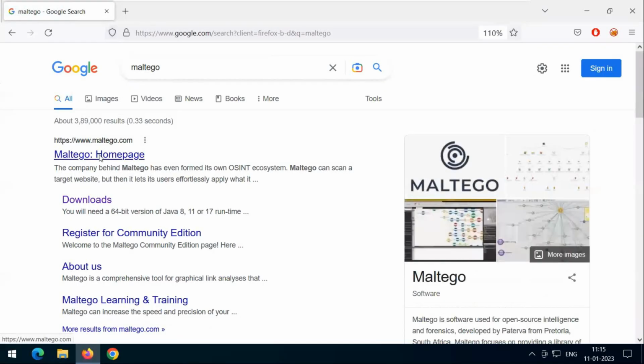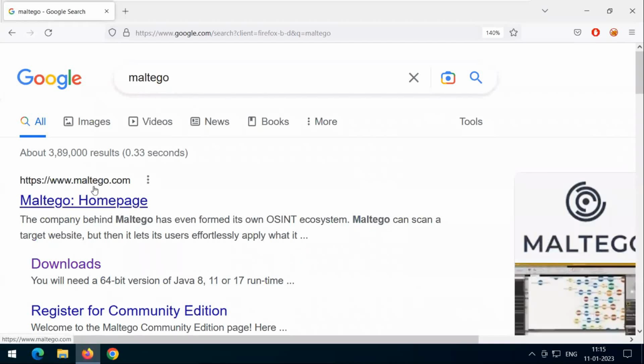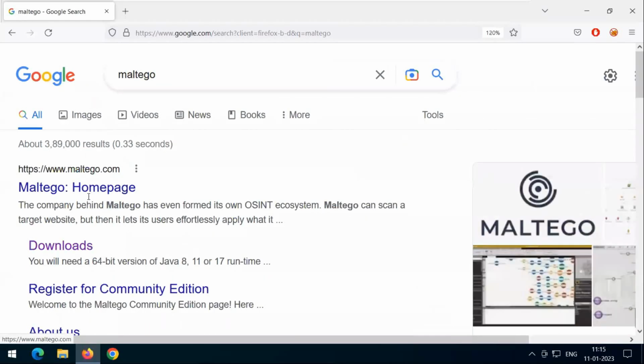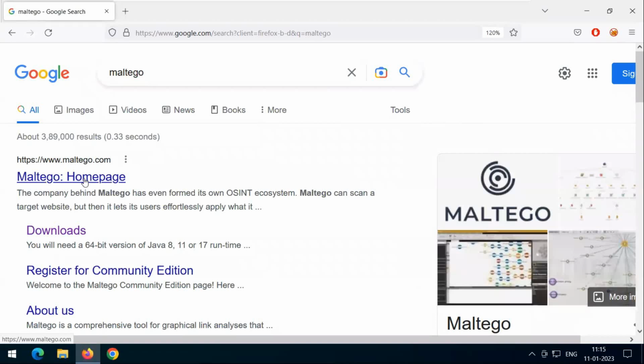So you can see maltego.com. That is the official website. You can go to the home page and know the details about Maltego, or you can go directly to download it. But if you haven't used this before, then I suggest going to the home page and creating an account. It is a free tool, but not totally free. It is known as the community edition.